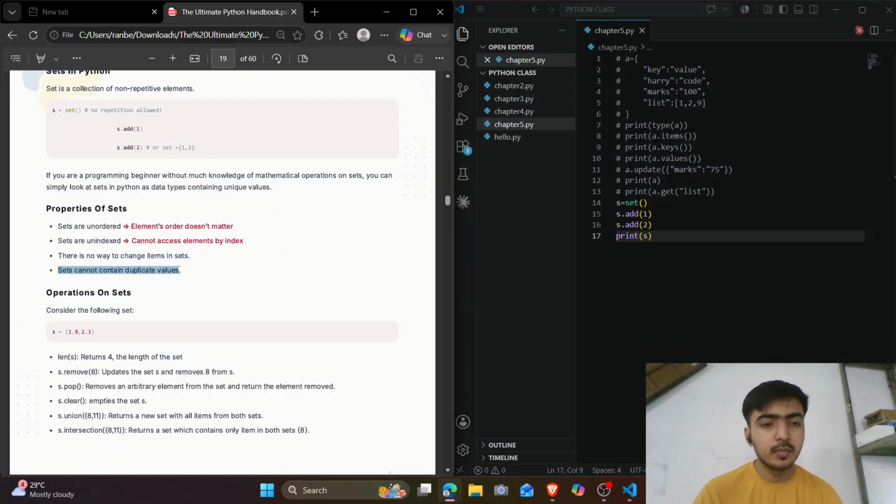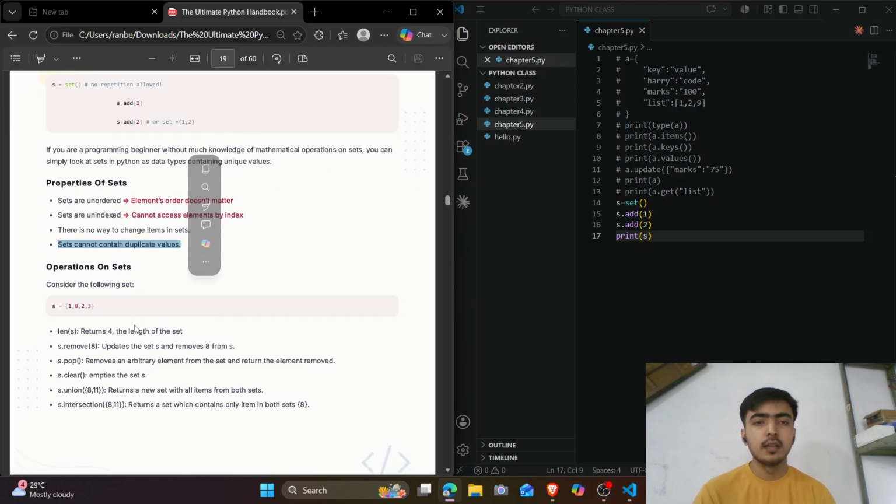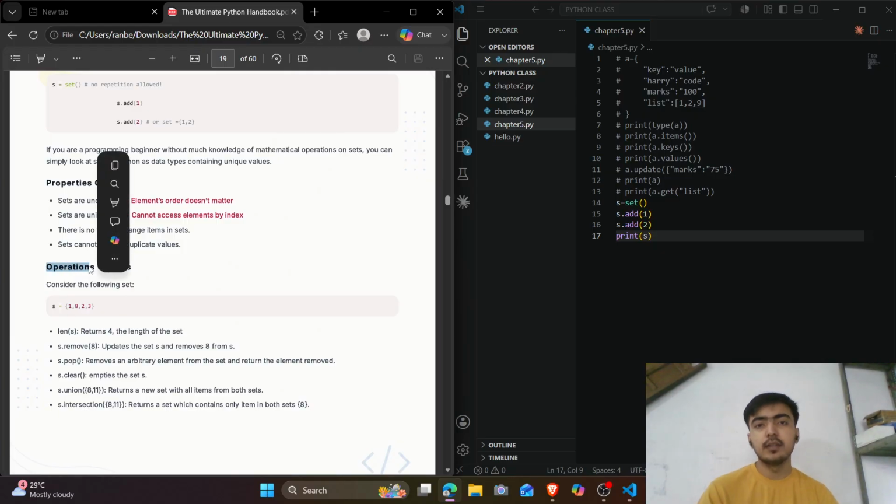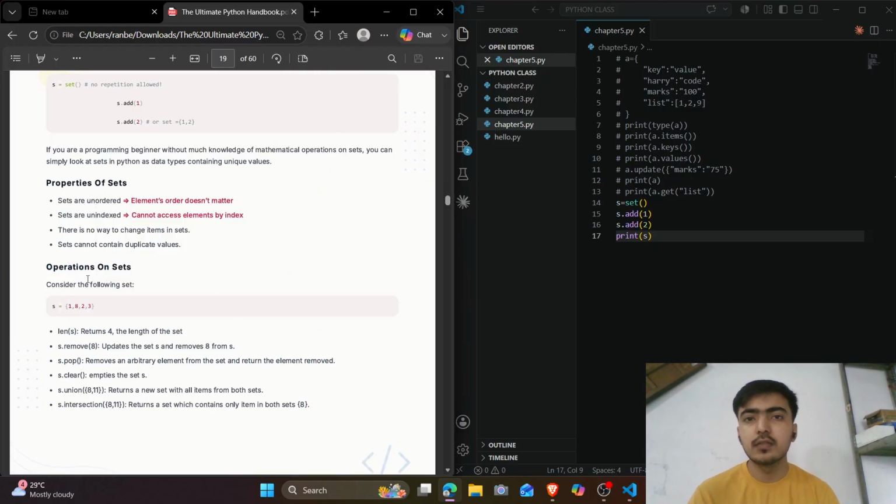A set cannot contain duplicate values. Duplicate values cannot exist, meaning repetition of certain values is not allowed in a set. So it always contains unique, non-repetitive values only. Let us see, since it is immutable, what kind of operations can occur in a set. So let us learn about that.